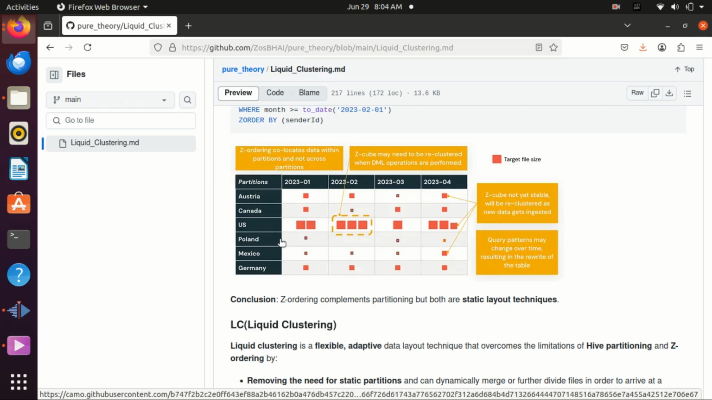Another limitation of Z-ordering is that with a change in query pattern, applying a Z-order again is a compute intensive process. The entire Z-ordering process is not incremental, which means whenever new data is inserted, if you have an unstable Z-cube, the entire set of files associated with that unstable Z-cube will be clustered again. All these drawbacks can be avoided by using liquid clustering.